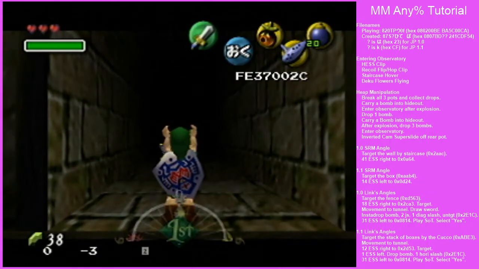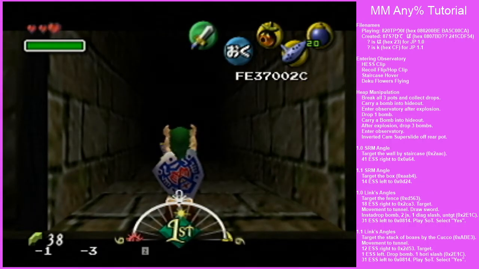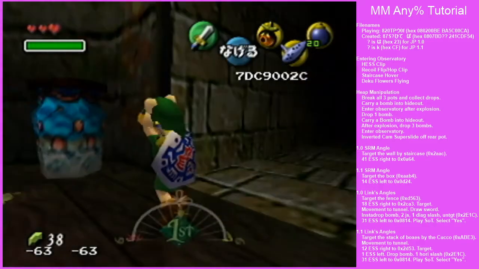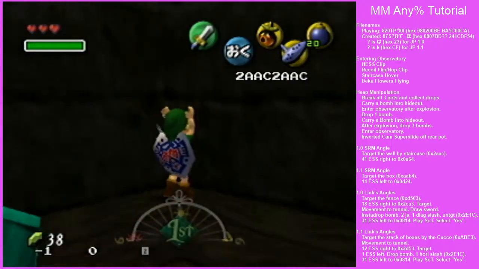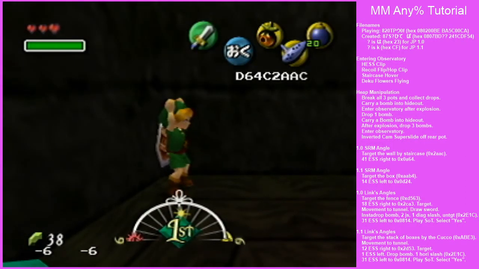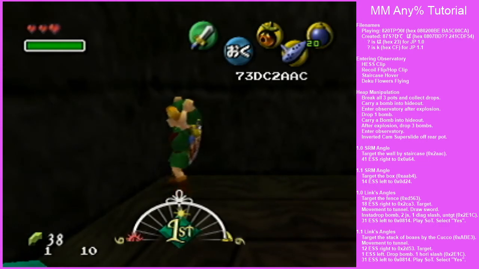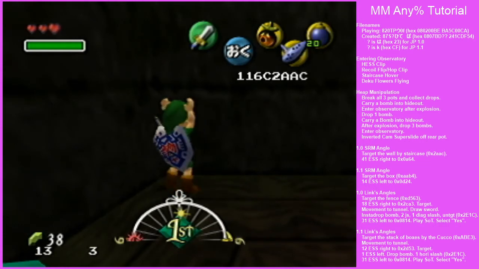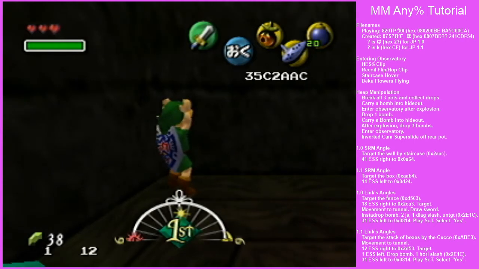now depending on what version you have, you're going to do a different setup with it. So I guess I'll show the 1.0 setup first. So for 1.0, you're going to come over here and target this wall for an angle of 2 AAC, and then you're going to do 41 ESS right until you get to A64. The visual cue I like to use is the sword peeking out from the back of Link's shield. This is the second frame you can see the sword.